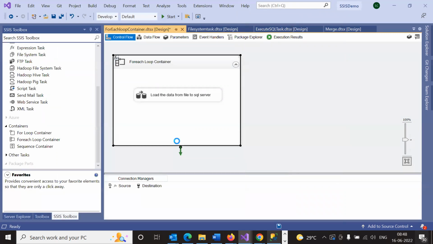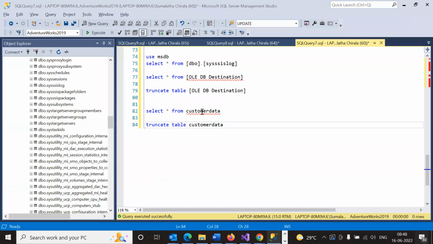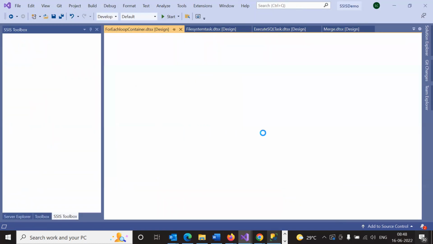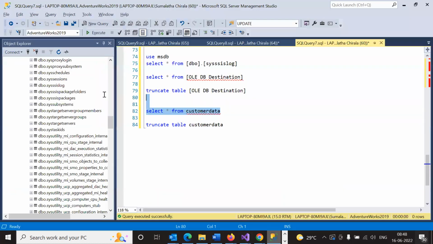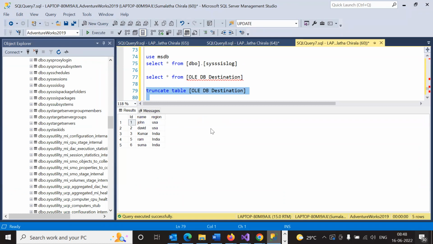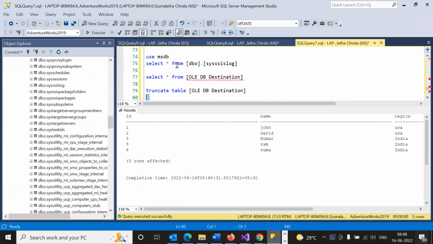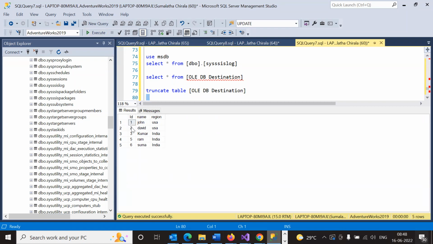So now let me execute the file. I have truncated the table so that it can load the data freshly. So now let me execute the container. See, the data is loaded. Go back to the SQL server to verify whether the data is properly loaded or not. So now what you can do here is check the data. We have 6 records. First 2 are from the first file, the second 2 are from the second file, and the last 2 are from the third file. Is it clear now?